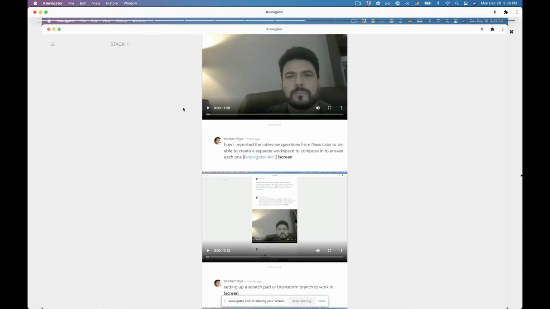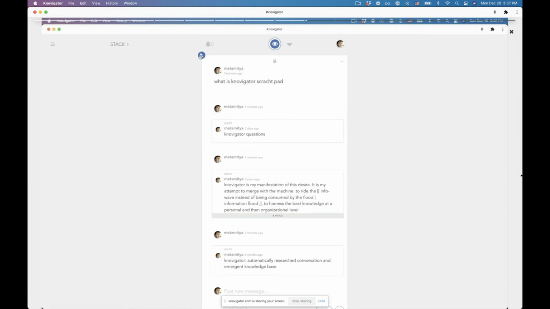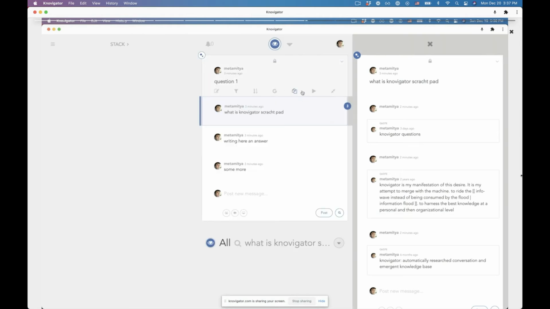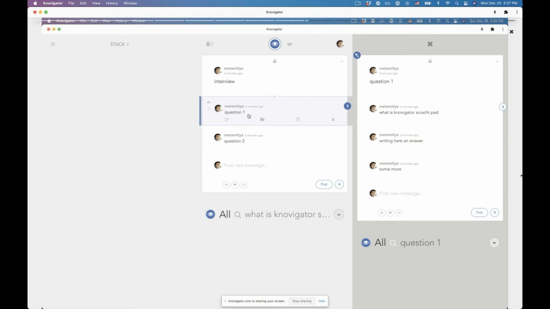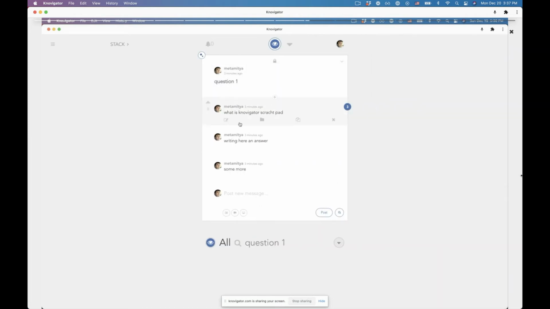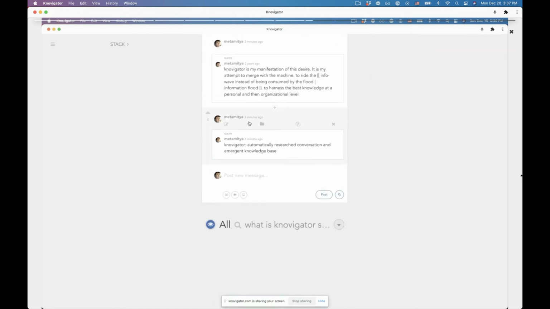So just to continue, if we go back to our Knovigator scratch pad, to review, I'm using this thread pretending like this is the interview. So interview, question 1, question 2. Now I'm working on answering question 1, and this is where I would be working. But here I created another branch that's a scratch pad. So this is my final answer thread, the thread that represents my final answer, but I have a staging area branching off. And this is where I'm doing my research.